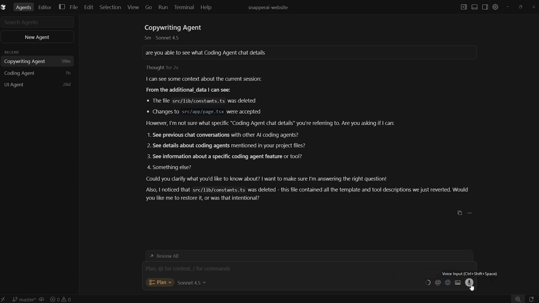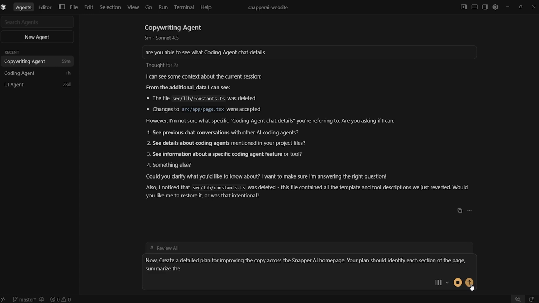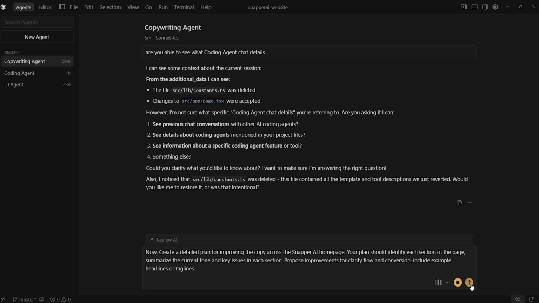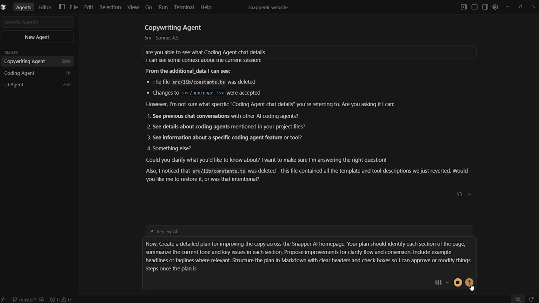We'll hit the voice input button here on the right and I'll speak a prompt for Copywriting Agent. So I'll hit this now. Create a detailed plan for improving the copy across the Snapper AI homepage. Your plan should identify each section of the page, summarize the current tone and key issues in each section, propose improvements for clarity, flow, and conversion, include example headlines or taglines where relevant, structure the plan in Markdown with clear headers and checkboxes so I can improve or modify steps. Once the plan is ready, stop there, don't rewrite any copy yet. So we can hit enter there.